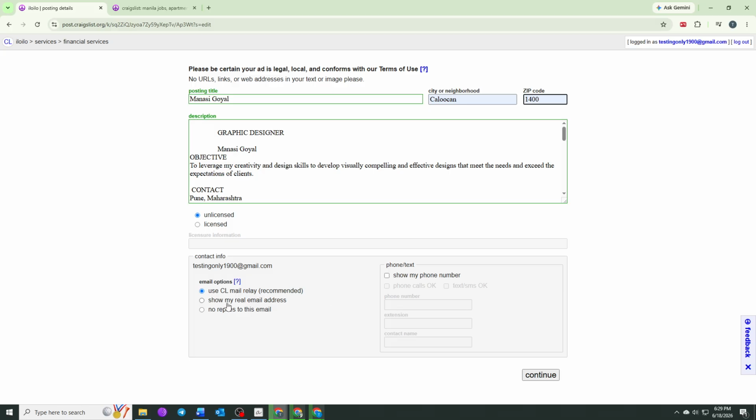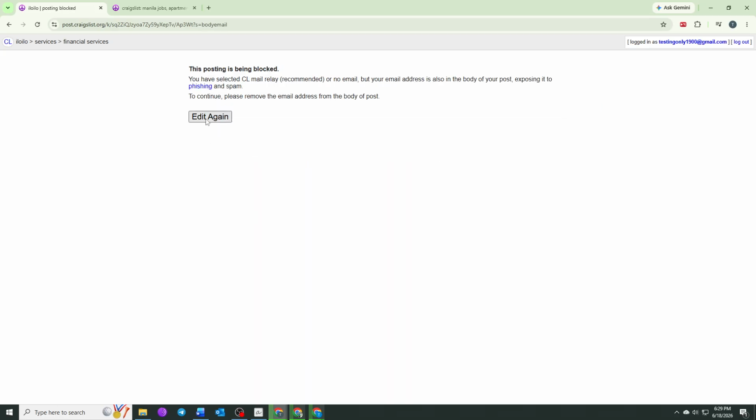It's important to make sure your contact information only appears where it is intended. If your email address appears anywhere within the resume itself, remove it before publishing the post to help keep your information organized and displayed properly. After completing the required fields, click Continue. Craigslist will then display a preview of your posting. Take a moment to carefully review the entire listing and check for any spelling errors, formatting issues, or missing information. If everything looks correct, click Publish to proceed.